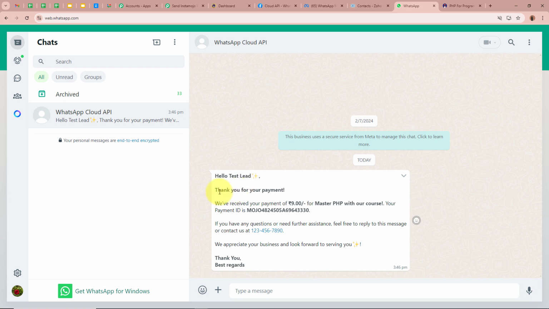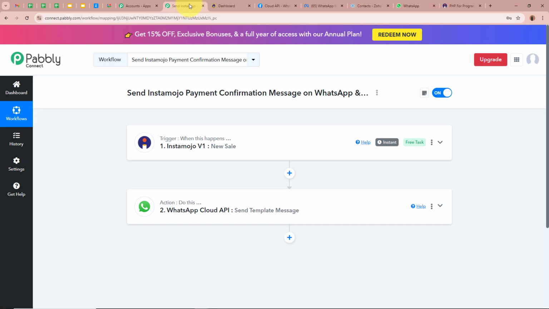It says, thank you for your payment. We have received your payment of rupees 9 for Master PHP with our course. Your payment ID is the ID right over here. If you have any questions or need further assistance, feel free to reply to this message or contact us on this number. We appreciate your business and look forward to serving you. Thank you. Regards. So this is the message that has been forwarded using WhatsApp Cloud API to my number. This means that we have fully created an automation between Instamojo and WhatsApp with Pabbly Connect.